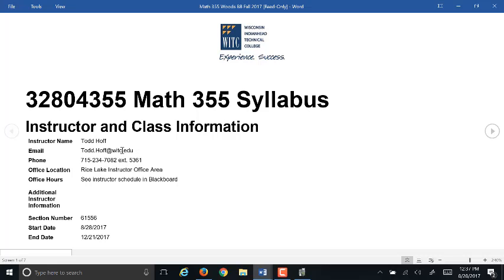My email is right there, todd.hoff@witc.edu. That's the best way to get a hold of me. I check my email at least a couple times a day, so I'll get it pretty quickly. If you can't get to a computer to send an email, that is my extension and WITC's phone number. And I do actually have it now so that I get an email notice when I get a voicemail.